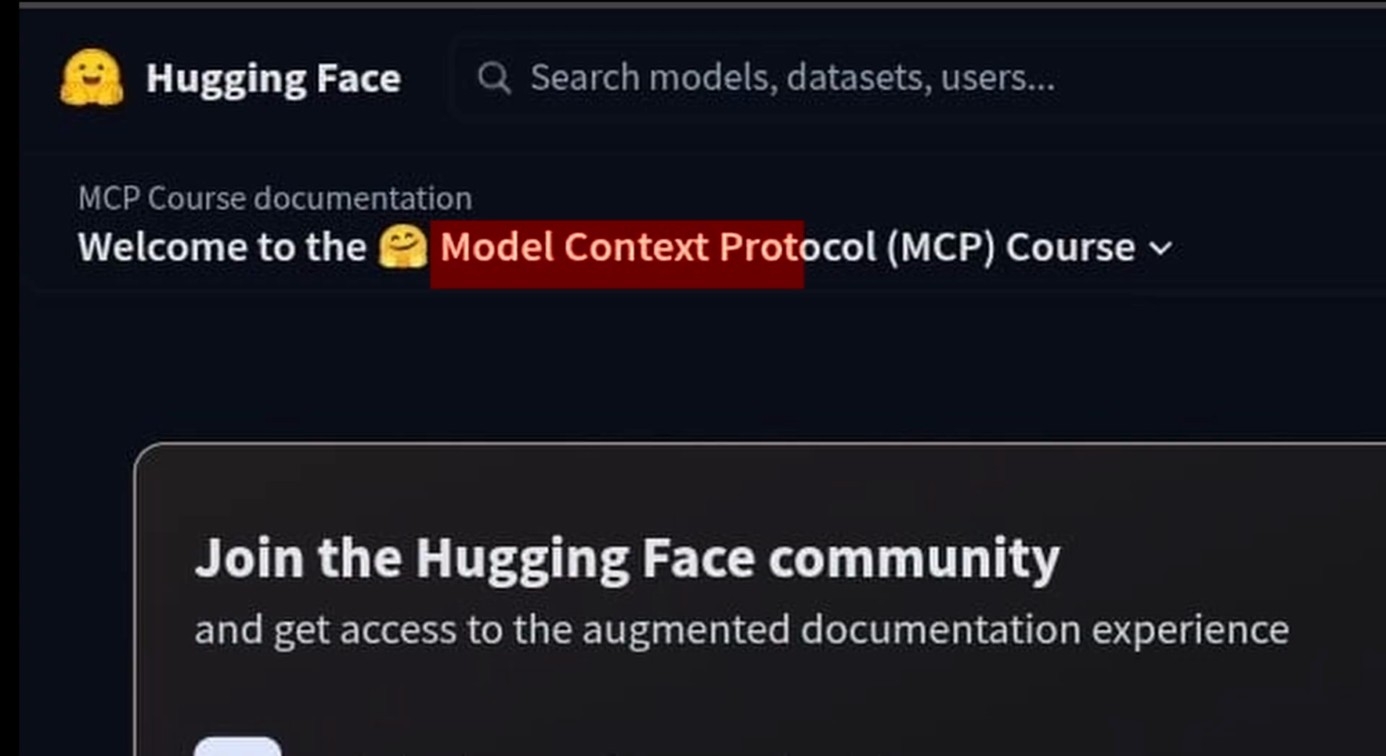There is a lot of buzz around MCP, Model Context Protocol. In this video, we'll try to understand deeply what it is and how it is useful.